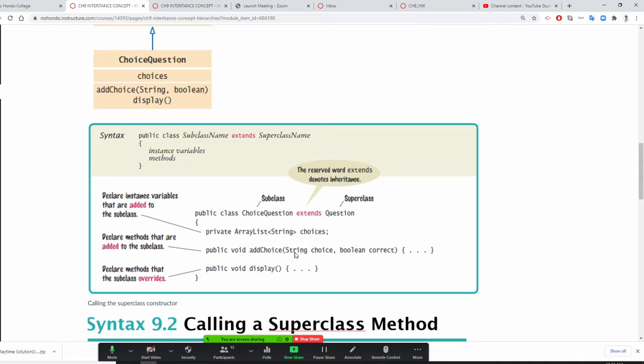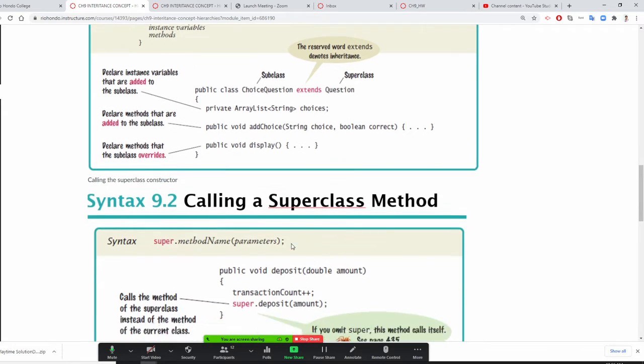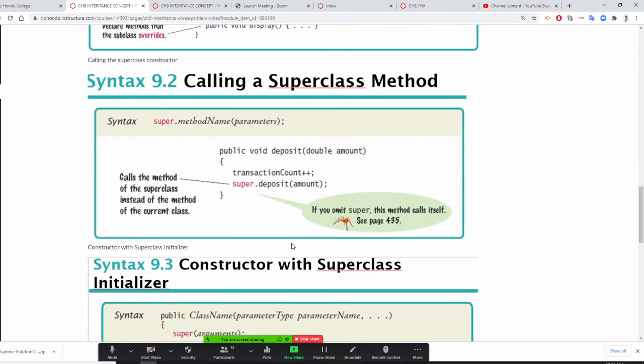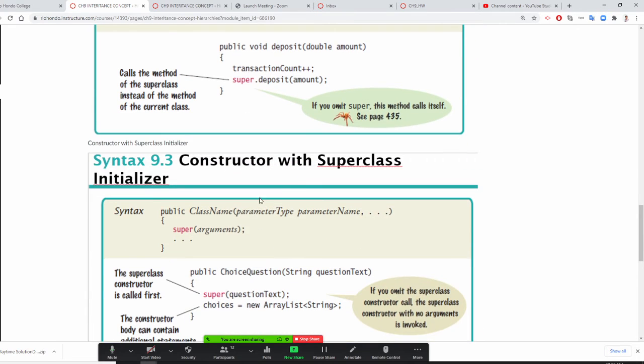So remember, ArrayList is a dynamic array. So you can have 3, you can have 4, whatever you want. Okay. Then we're going to have addChoice. So we're going to add all these 1, 2, 3, 4 choices right there. And we're going to indicate which choice is correct, which choice is not correct, and display. Okay, in order to do that, we do this.